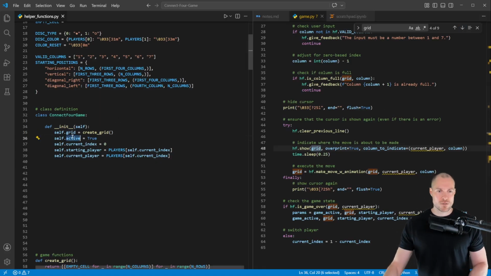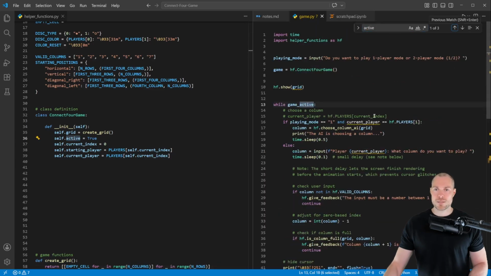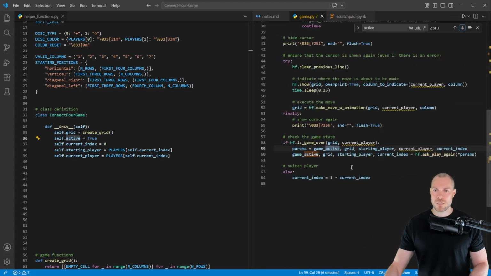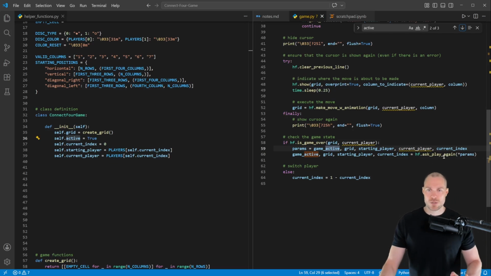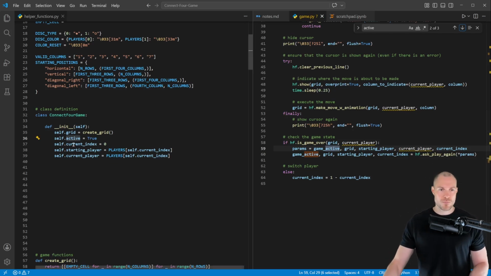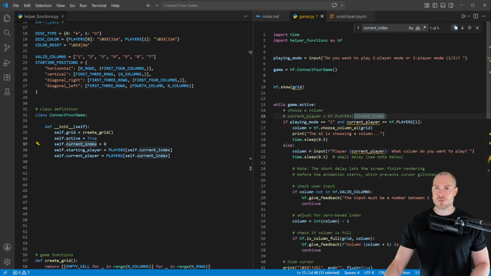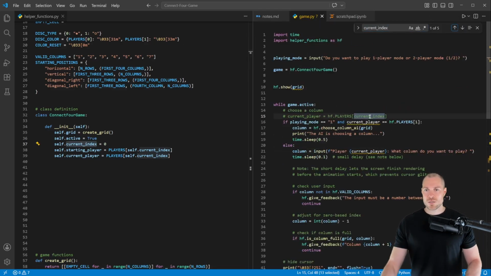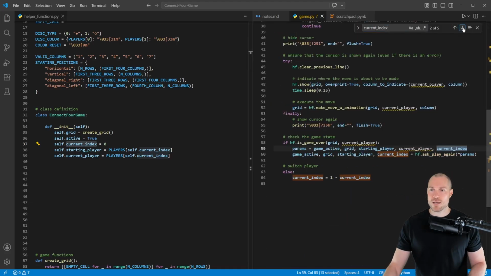Therefore, let's search for this active variable and go to the first place. Here we're going to say while game_active. To access that, we actually have to say while game.active. Next, at the bottom, again this game active variable is used in the context of a function definition, so we take care of that later. Then next we have the current index. Let's search for that and go to the first place. This one is within the comment, so we don't need to take care of that.